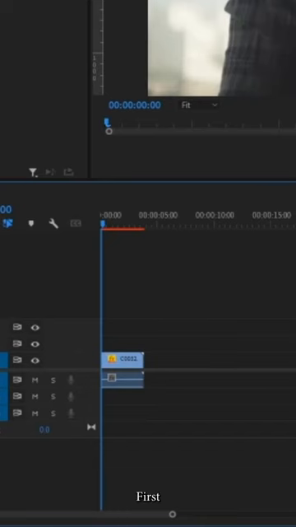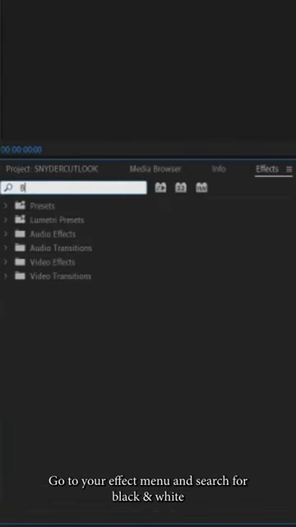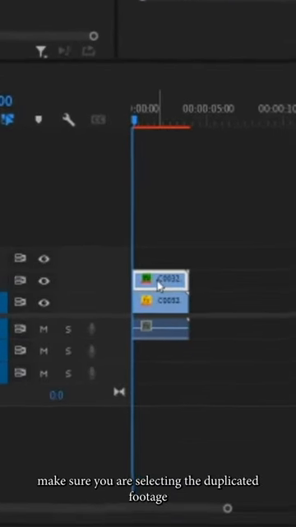I will show you today how to make the Snyder Cut look with a single button. First, alt and left click select your footage and drag it up. Go to your effect menu and search for black and white. Drag the effect to your duplicated footage. Make sure you are selecting the duplicated footage.